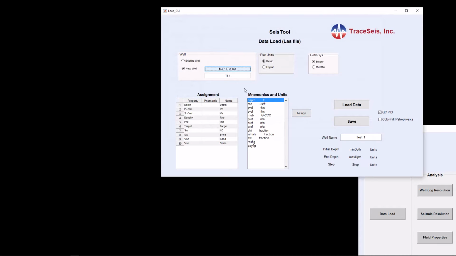When the LAS file is selected, the mnemonics and units table is populated. Here, this is the name of the file with which the well is going to be saved. Let's call it TUT02. And this is the name of the well that is going to be annotated in all the plots that we create. Let's call it tutorial 02.